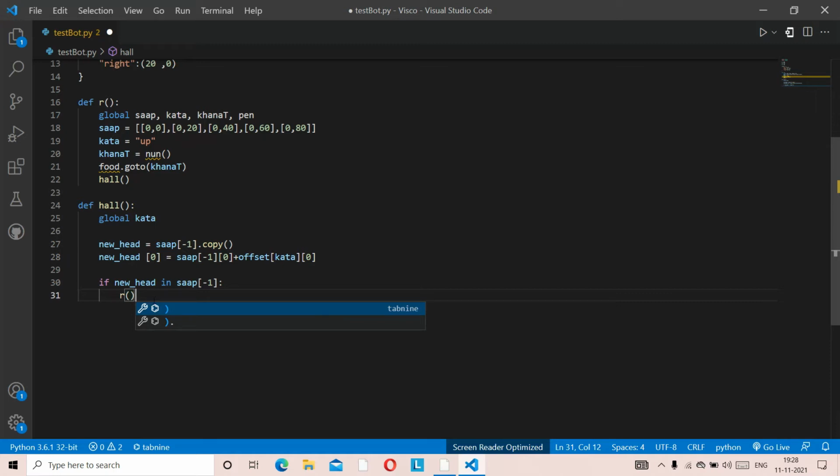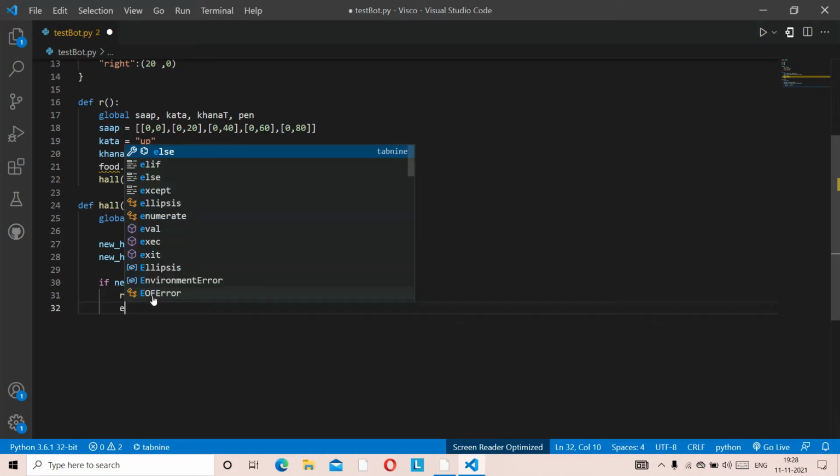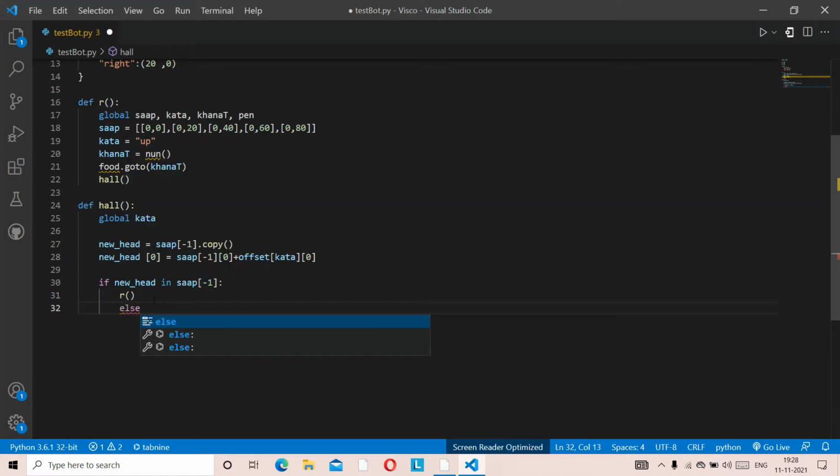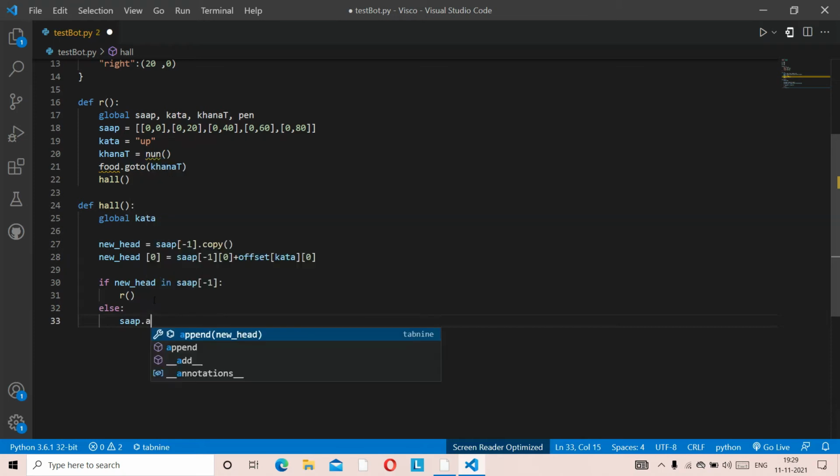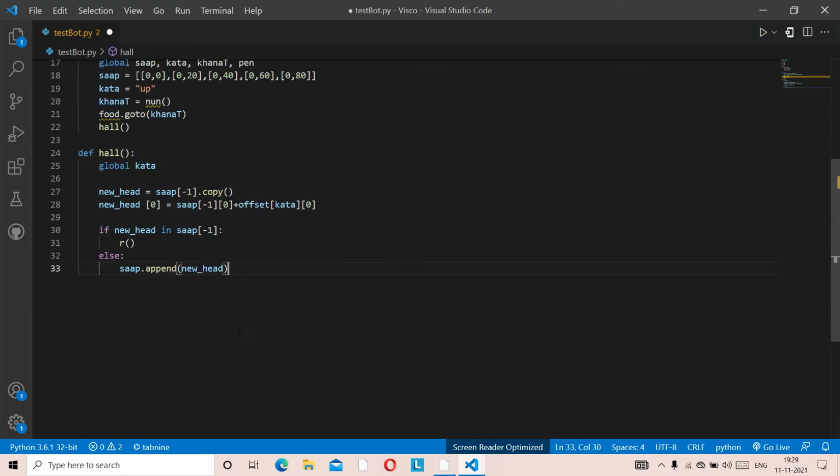Now after this, we are going to come right here and click enter, and then we're going to put the else statement. So I'll put the else, and then once else is done, we are going to click enter, and we are going to put the sap dot append function, and you can put the new head. Fine, sap and new head.